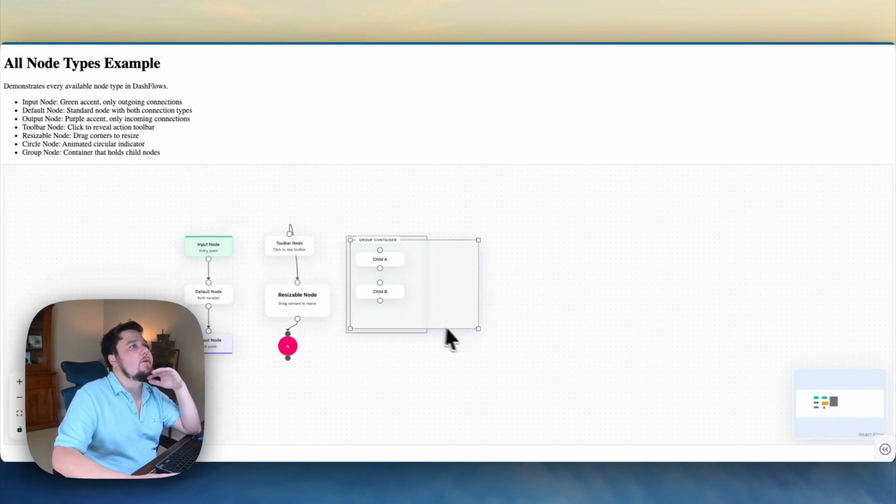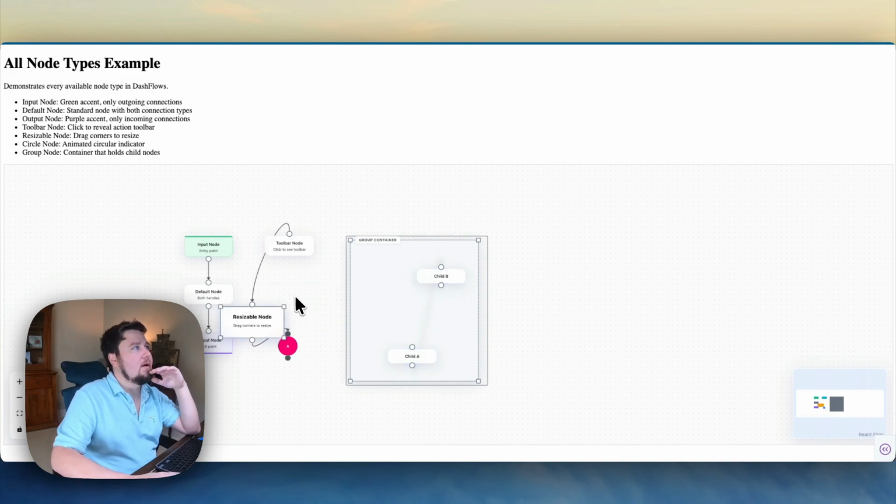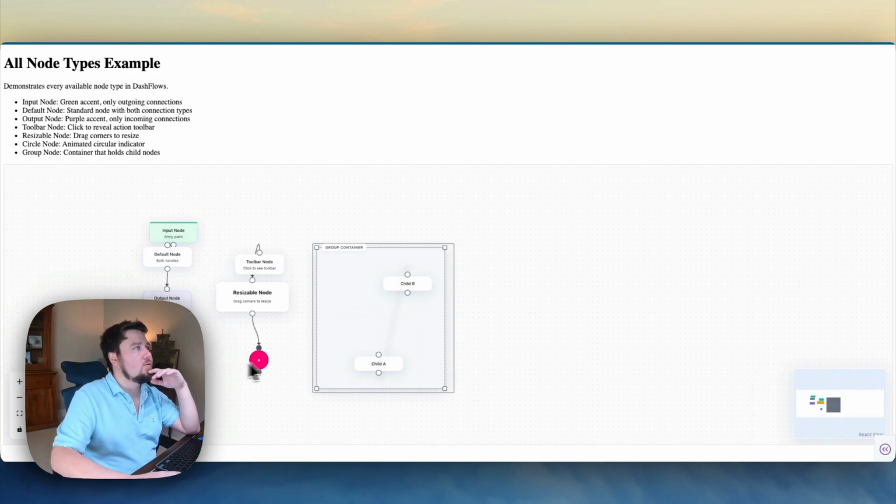So this is all the node examples. Maybe this could be improved, but this is a dynamic node which should resize. It seems like half of it does and half doesn't. We're still trying to work out some of the kinks. But as you can see, there are two nodes within this. This is also a resizable node. This one works a little bit better. This is a toolbar node, so you can see there's a toolbar that comes above it, input, default, output, and then this one is a circle node. So right off the bat, those are all the nodes.